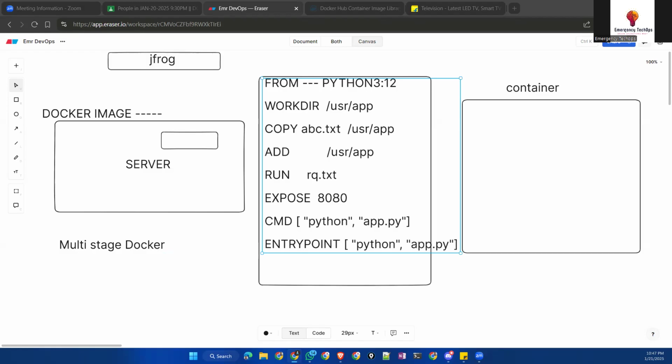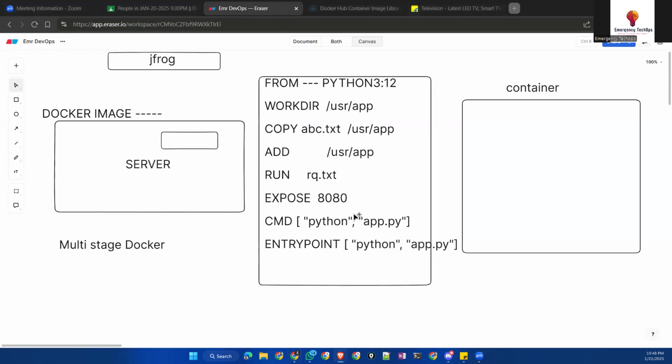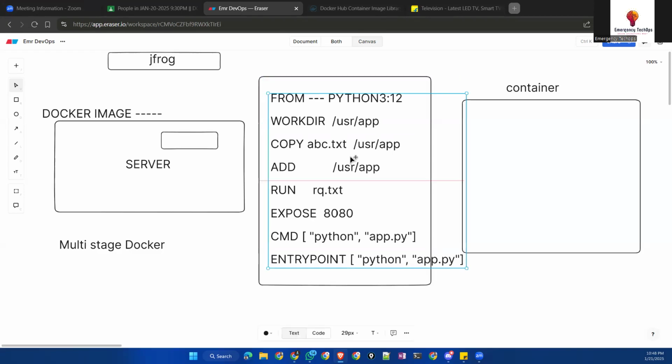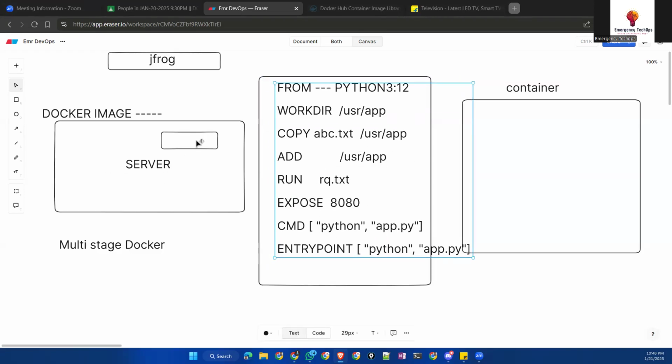So we will be using two FROMs, with minimalistic images, to optimize the image size. Okay. When I do this, the layers are adding up. When I'm copying things to this app, with this RUN requirements, it is installing all the things and app.py is running. The service is running inside the container. But it is having all the things.